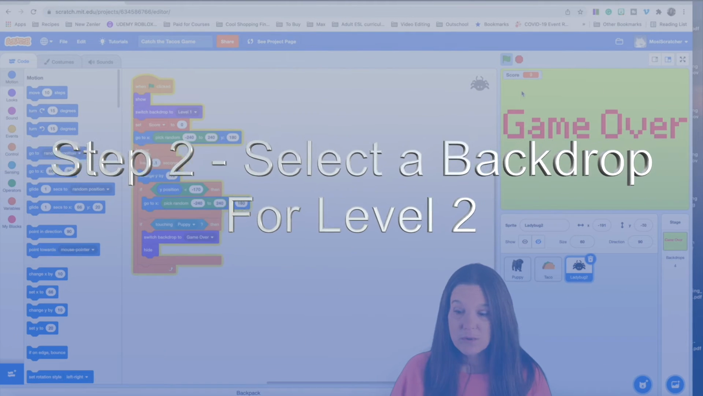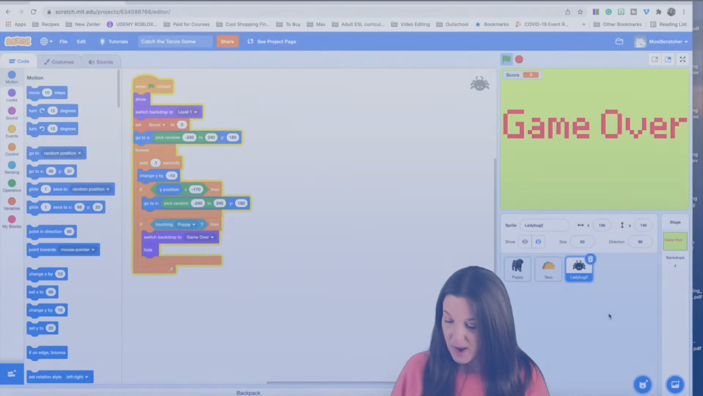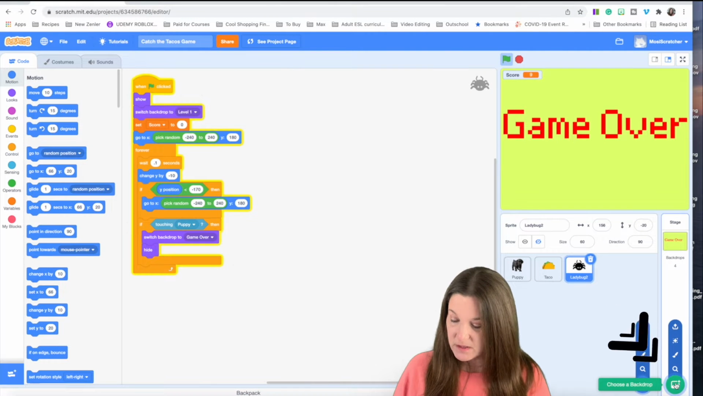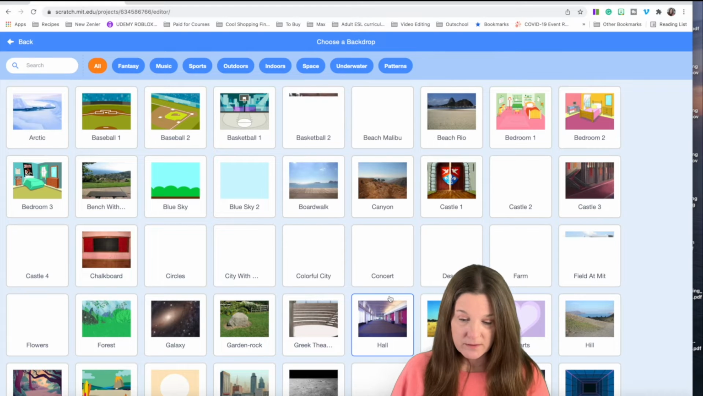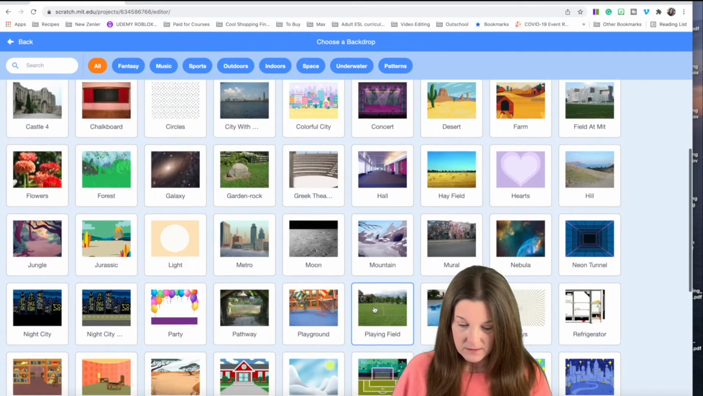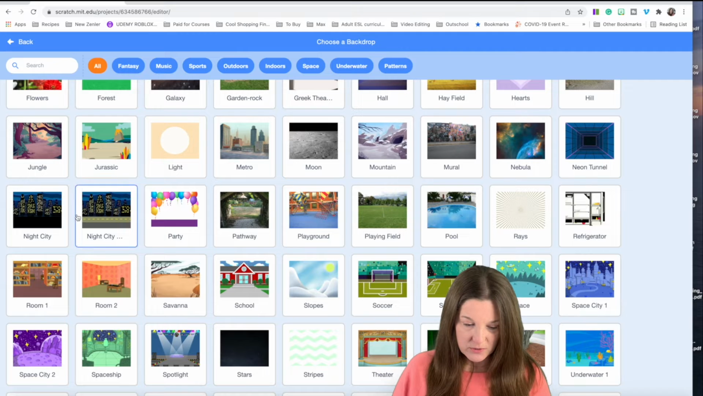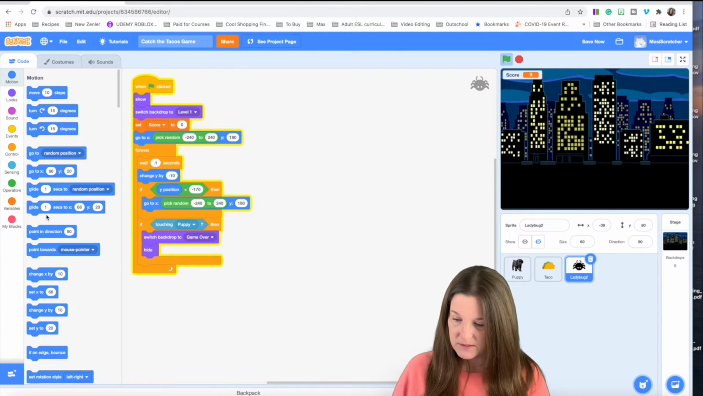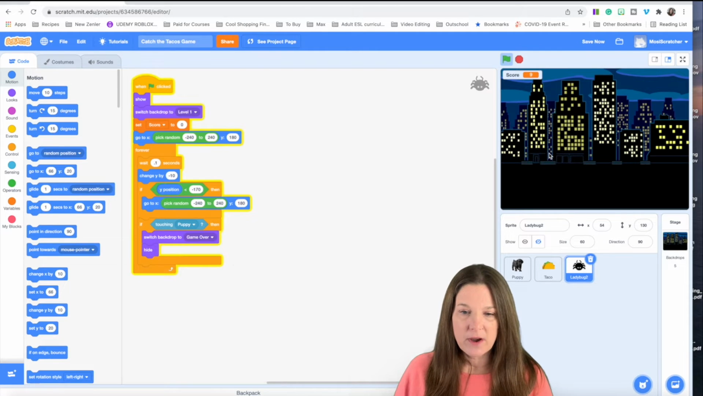I said the first thing we're going to do is to create a new backdrop for the new level. So I'm going to go down here to the corner of the screen and choose backdrops, and I'm going to select one from the ones that are in Scratch, and I'm going to choose this one here. It's called Night City, right? So the puppy's going to still stay in the city, but it's going to be nighttime now, okay?